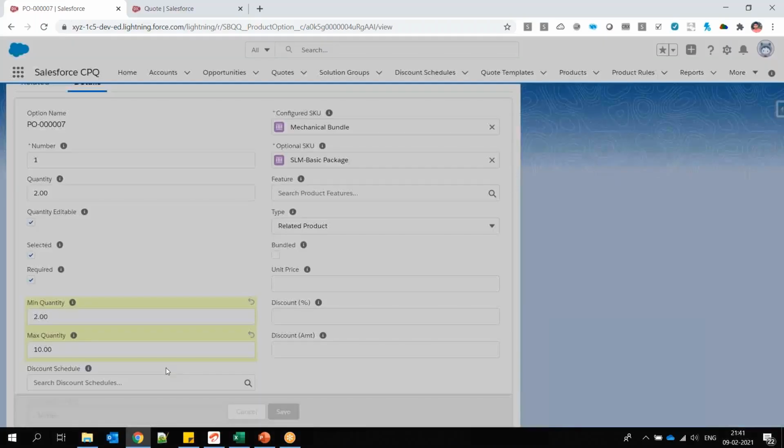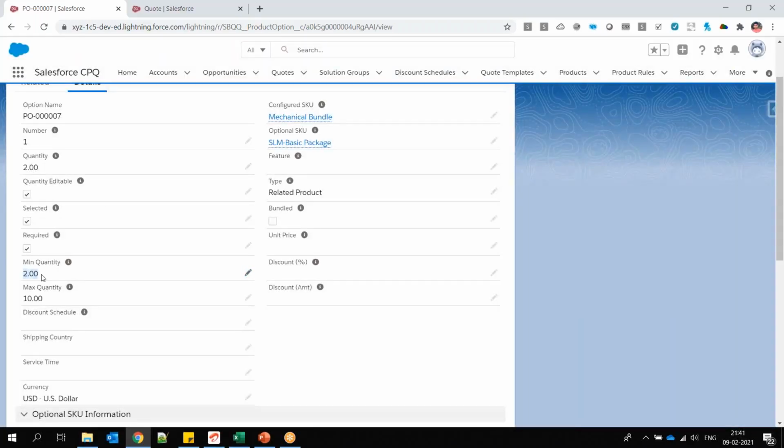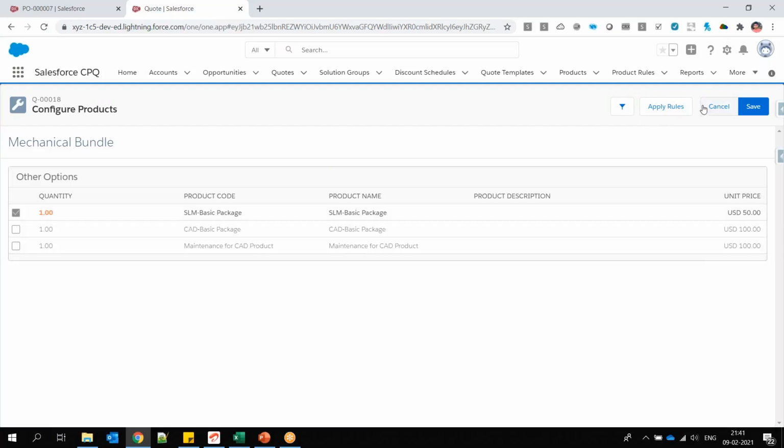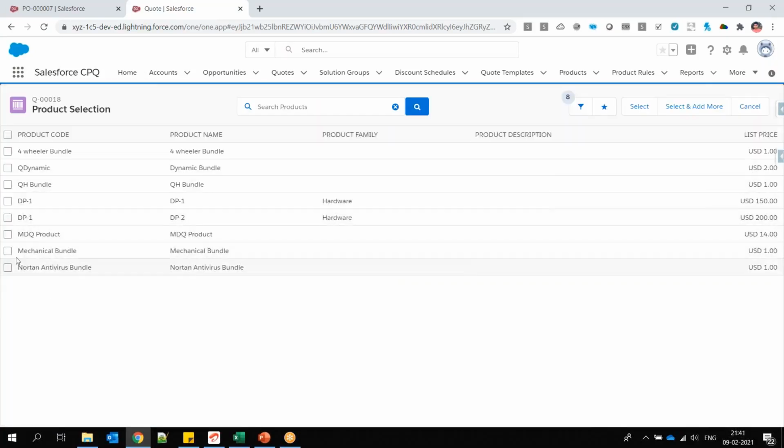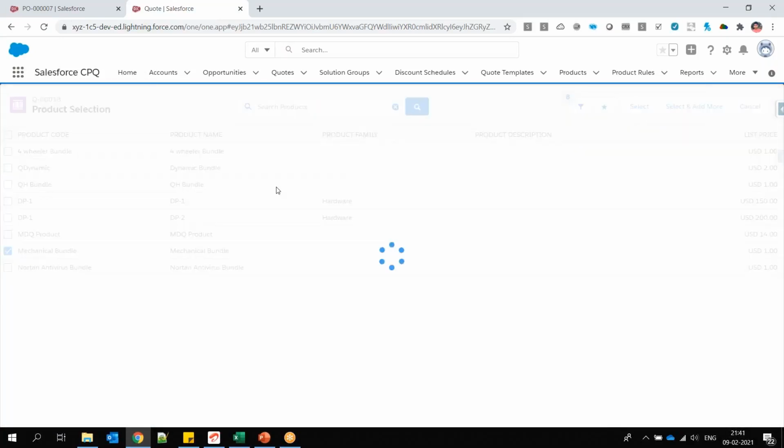So what it tells the Salesforce CPQ developer is that if I have minimum quantity as 2 and maximum quantity as 10, whatever you are selecting should be in between. And CPQ is smart enough to display the message there. Let me cancel this and add this bundle again to see the changes.